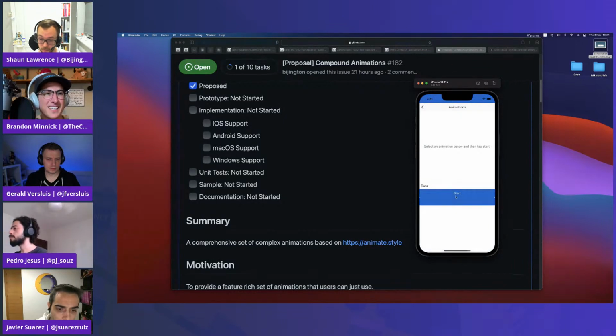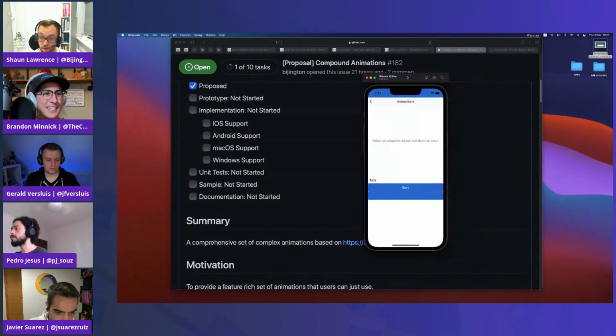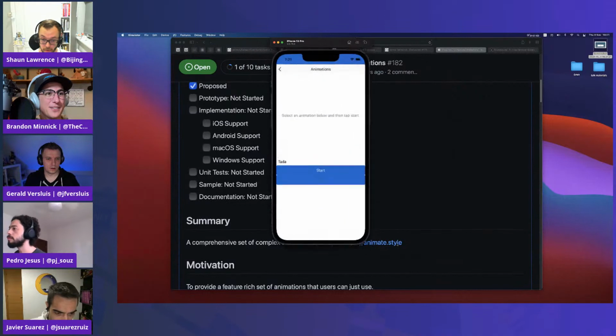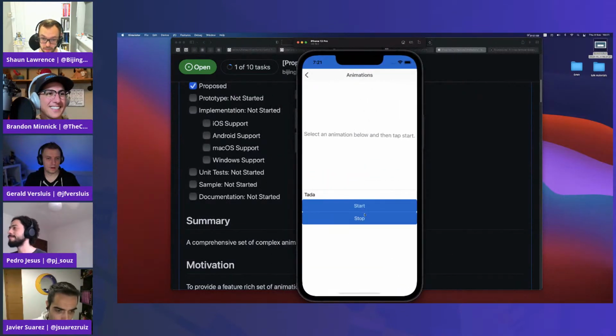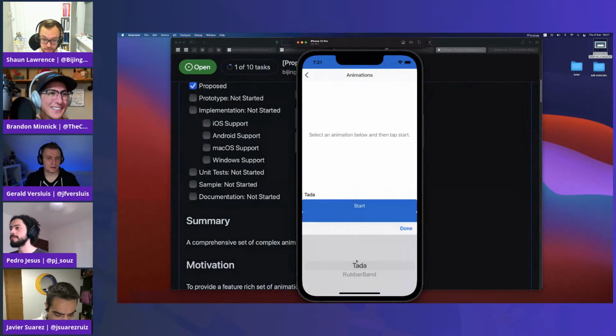Can you make that one a little bigger too, Sean? Yeah. There you go. I probably should make the text a bit bigger for the animation. These are really cool. I like these a lot.